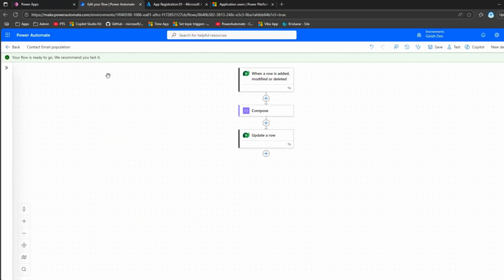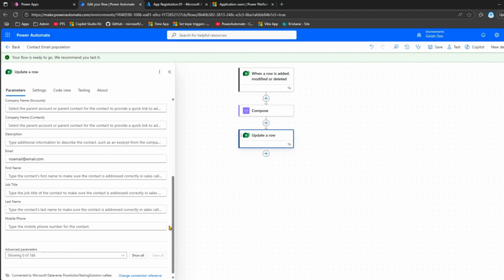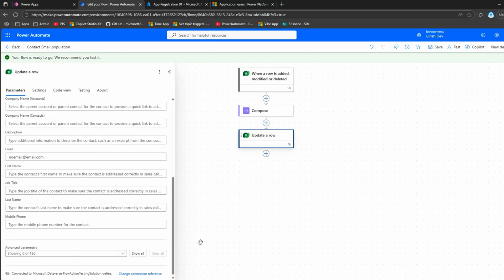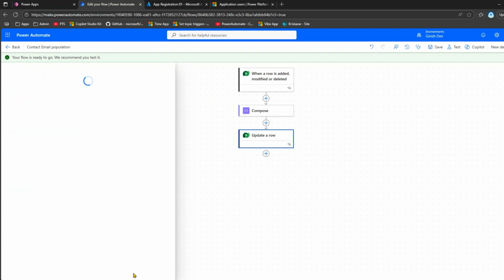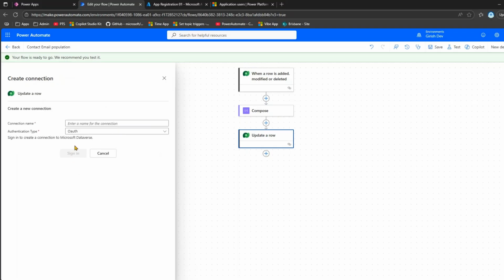So if you go into the flow, we have update a row over here. Now if you see update a row, if I just scroll down, I can see something called change connection reference. So if I click on change connection reference, I have an option to add a different connection, right? So I can pick and choose whatever connection I want, or maybe I will just click on add new.